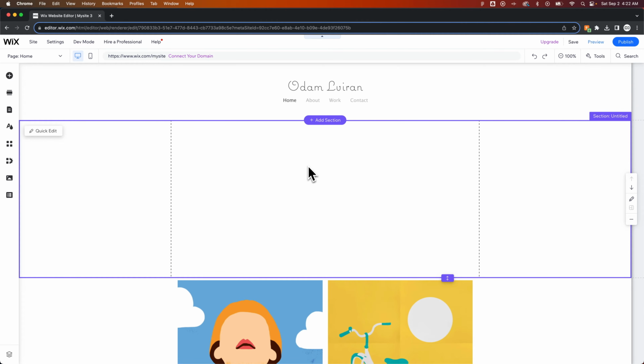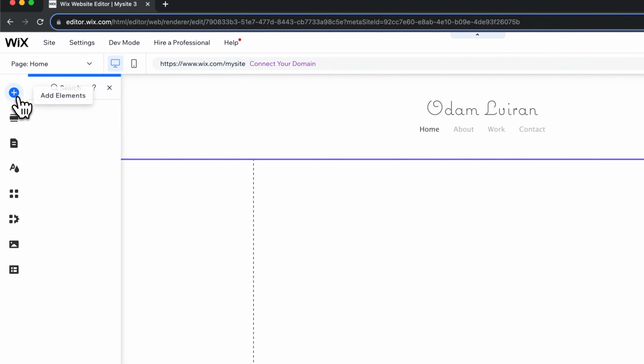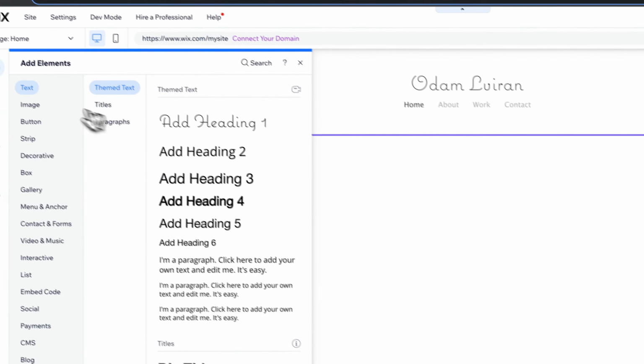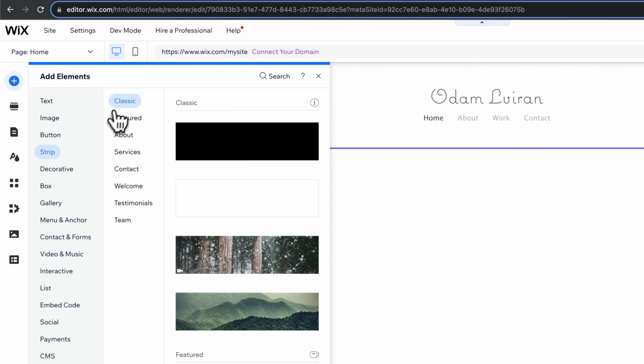Now what we need to do is add a strip. The strip element will kind of contain the columns and we'll be able to split it up into as many columns, I believe up to 5, as you want. We'll show you how to do a 3-column in here. So we can go to add elements. I've got my section selected. I go down to strip. We can do classic and then just this blank strip right here.